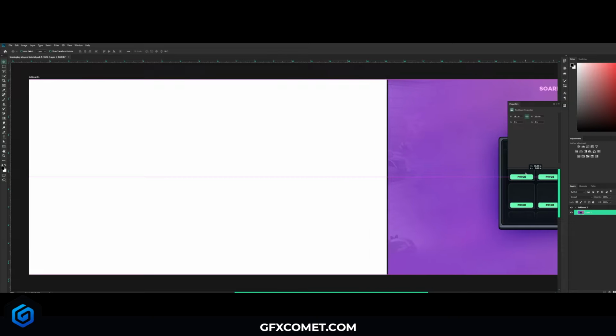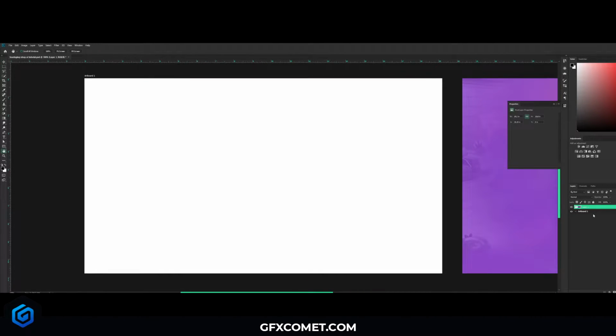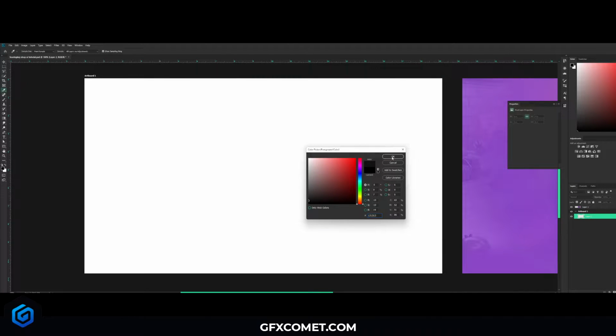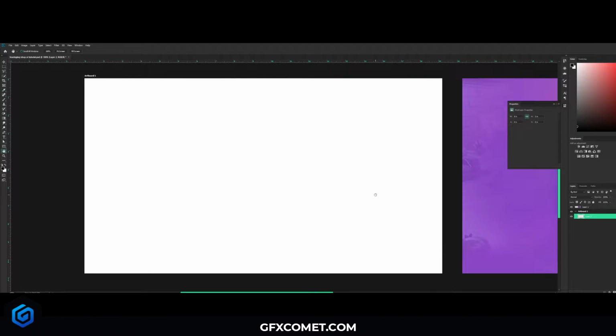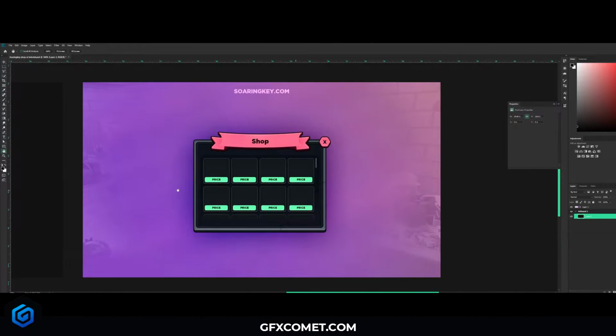Now I'm gonna drag this off to the side. So the first thing I want to do is add a background. I'm going to change my foreground color to a dark gray. I'll hit OK, and now I'm just gonna hit Alt and backspace on my keyboard. This will fill my canvas with this color. Now let's hit new layer.